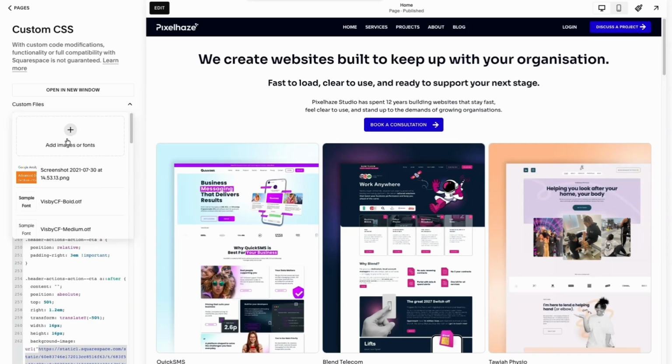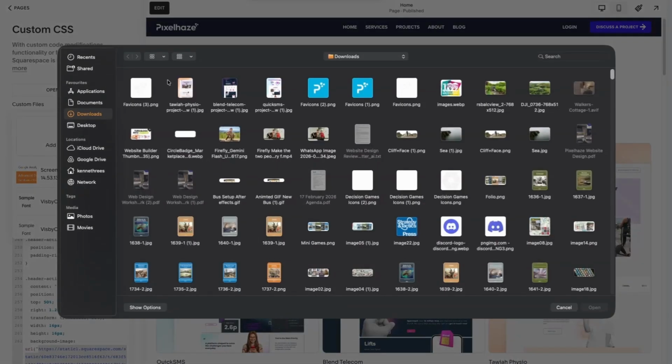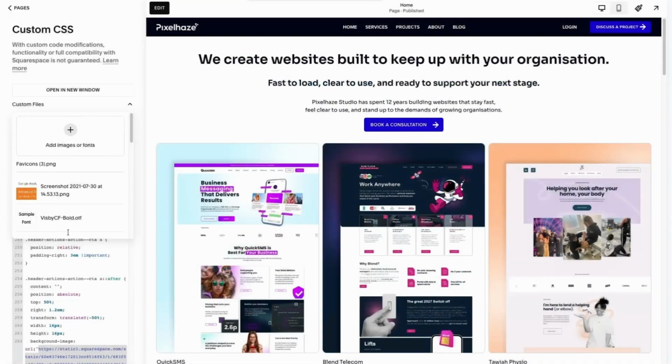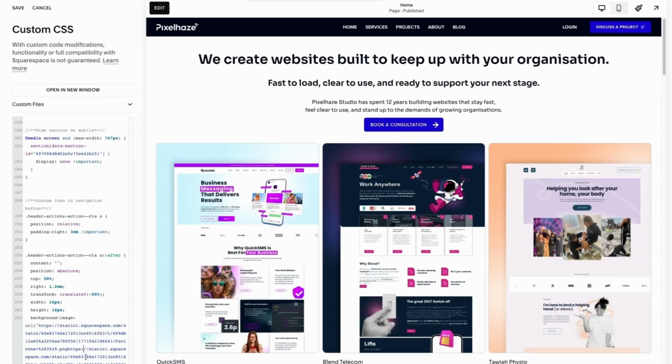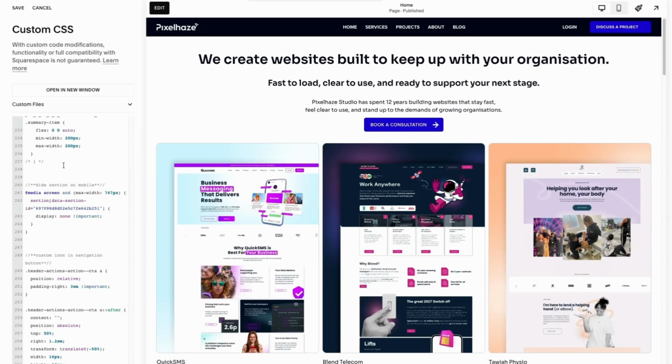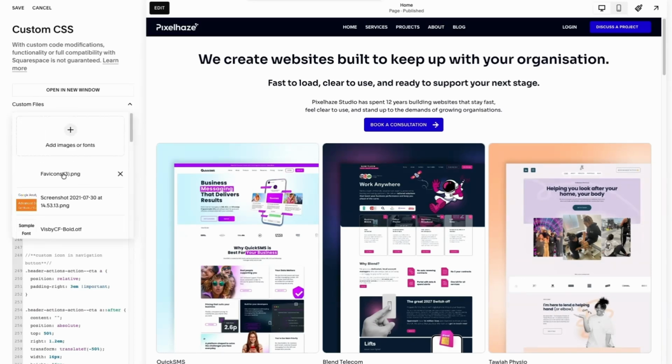I'm going to click Add Images or Fonts. I'm going to go upload and click on my icon. This will then appear. Then I'm going to click the image name, and you can see it's come to the right hand side here. What I'd recommend doing is deleting this section, making sure that the quotation marks are still there, and just pasting that in here. Then I'm going to click on that icon. As you can see, the icon has changed in the top right corner.